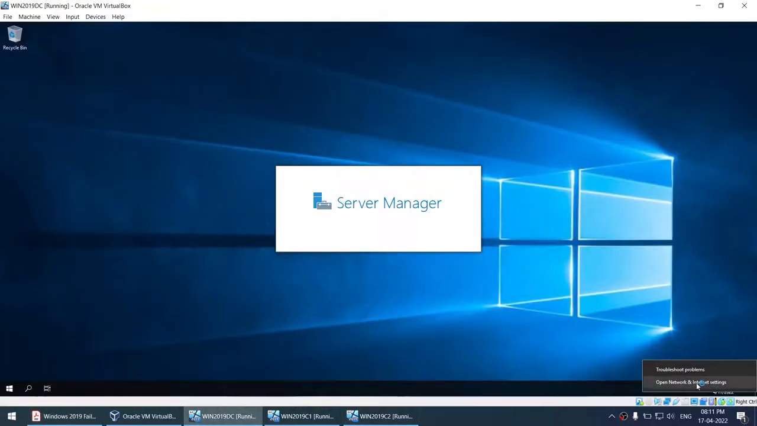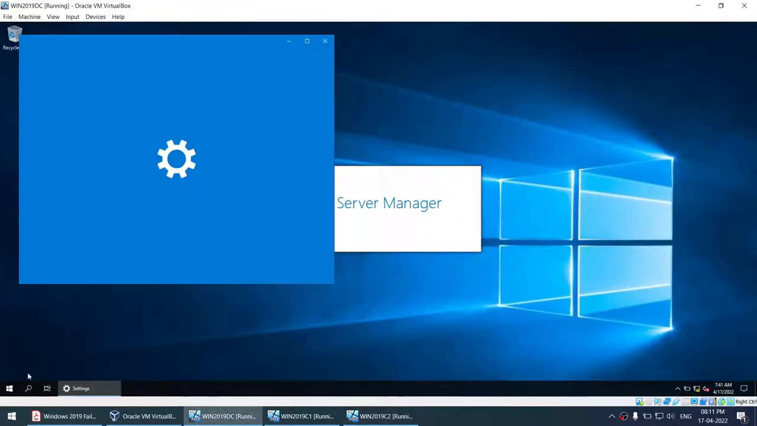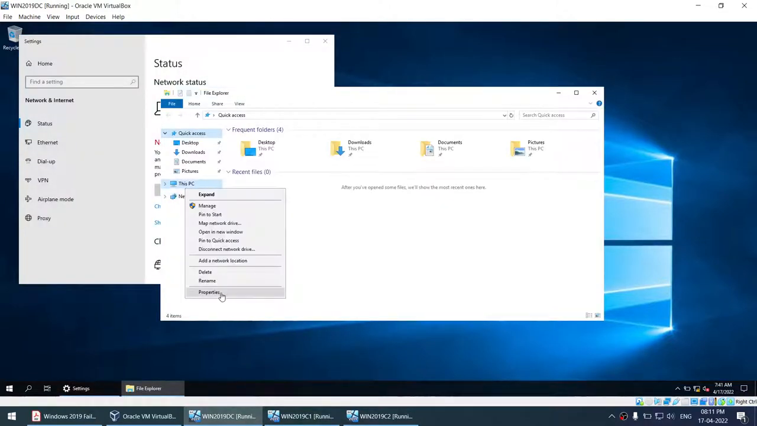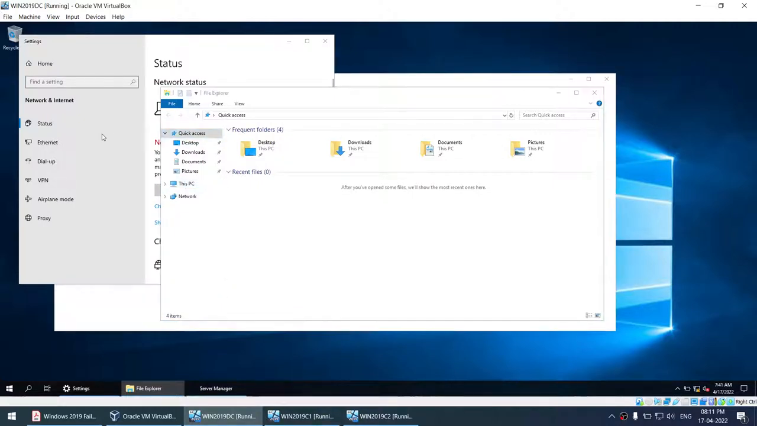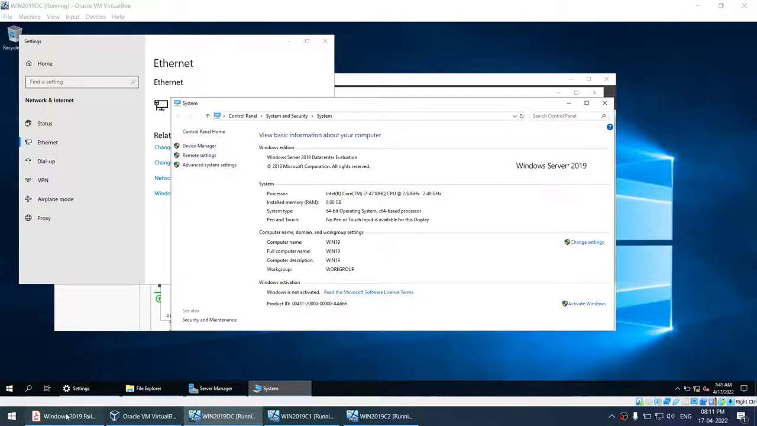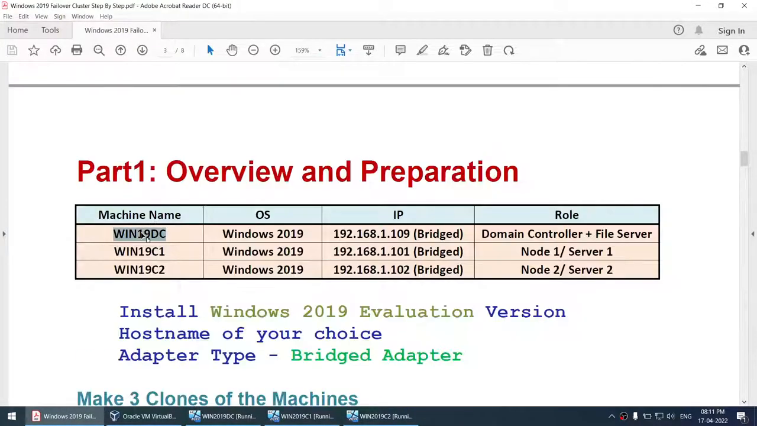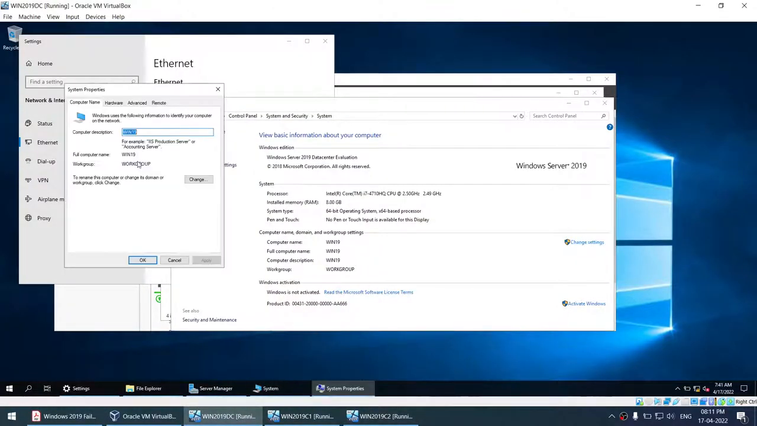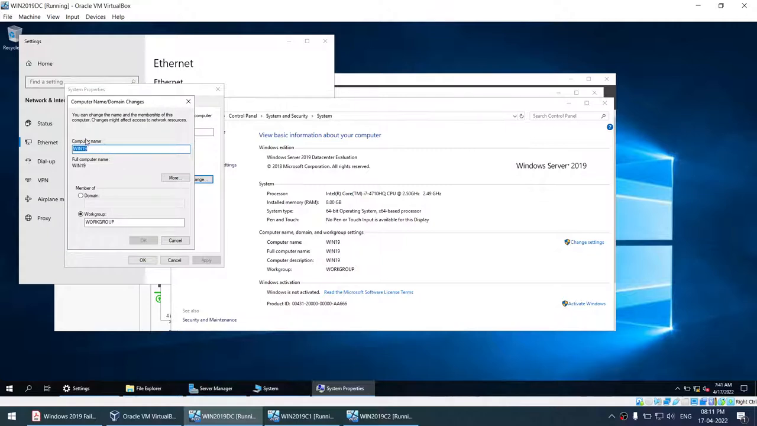So open the network setting and at the same time, right click on the PC. I'm doing multiple things. Right click on the properties and also change. Okay, so you can see the host name is Win19. We have to set it to Win19DC. So I'm going to copy this, change settings, change. I'll say the computer name as Win19DC.